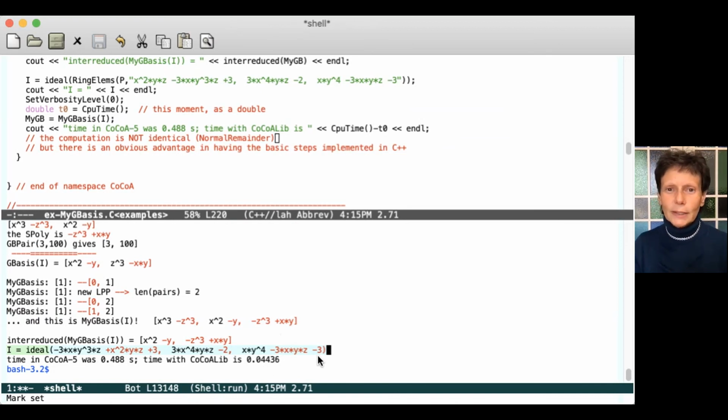So now you should do your own experiments and start changing here and there, change the printout, change the functions, compare with CoCoA 5, do whatever experiments you want, and enjoy CoCoA and CoCoALib.